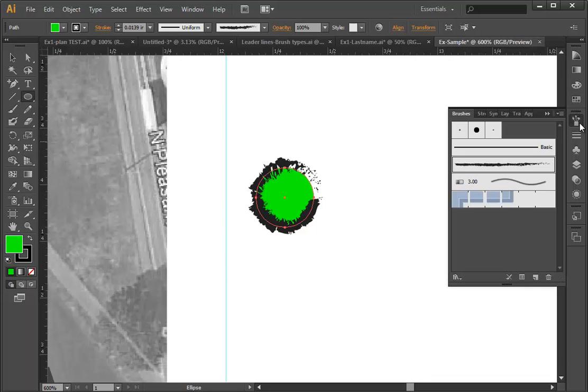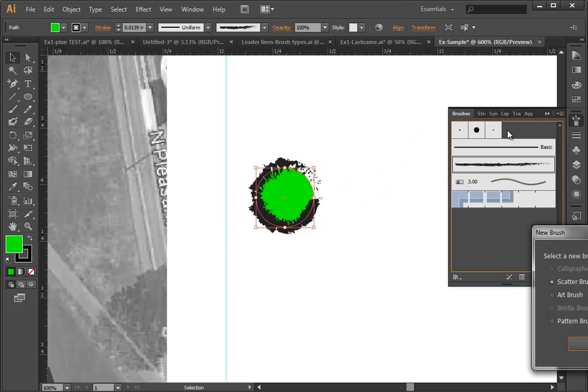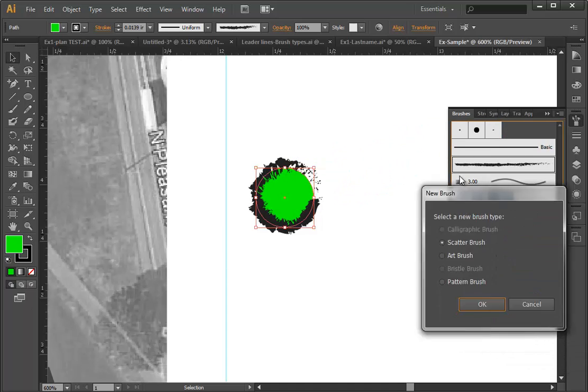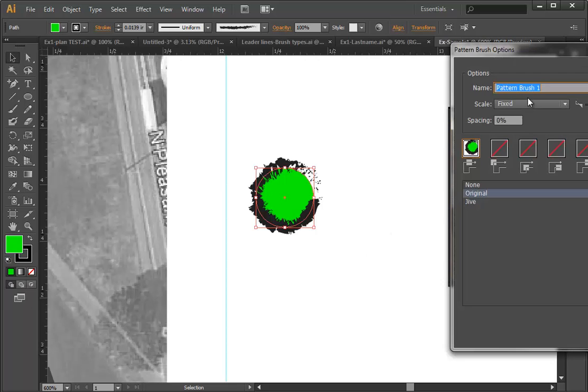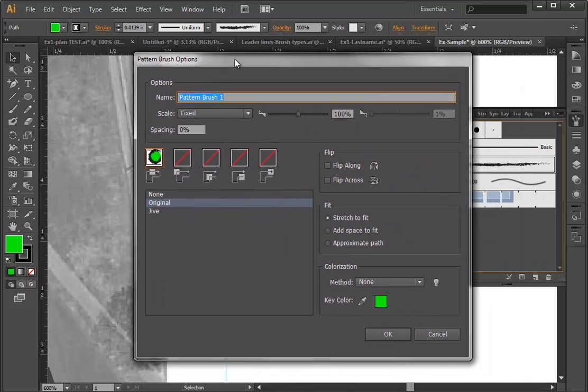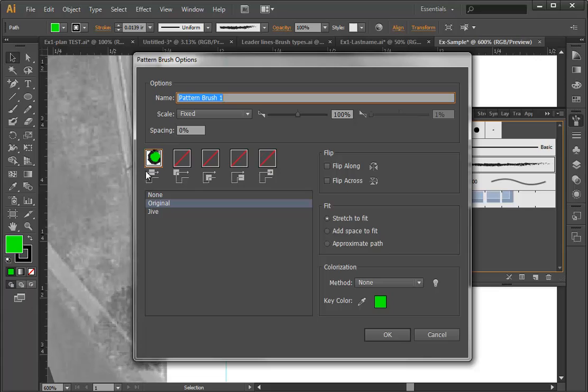And now coming back under brushes, we can actually make this into one of our brushes. So we just simply drag this up into the brush, and you can see new brush. We're going to make this into a pattern brush. Hit OK. And this is going to give us a series of options. This is the first piece that we want, and that's fine. We can scale this down just a little bit and hit OK.